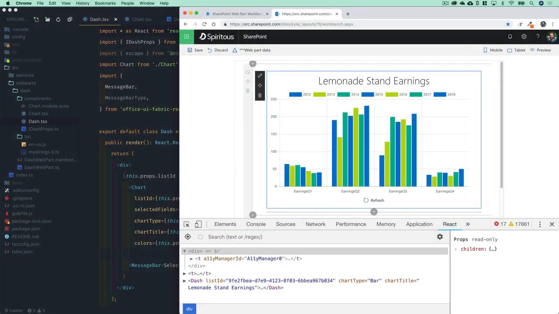All right, with our Dash web part styles in place and our Office UI Fabric components imported and used in our React components for this Dash web part, it's now starting to look a little bit closer to being ready for production. However, there's one thing that we haven't really touched on just yet, and that has to do with the accessibility of this web part that we have been building.